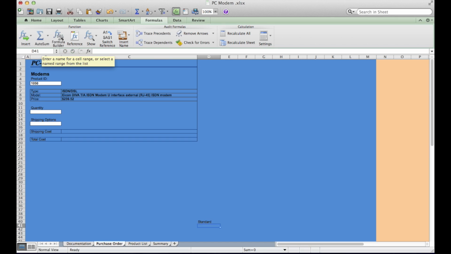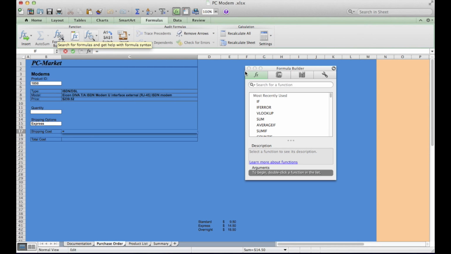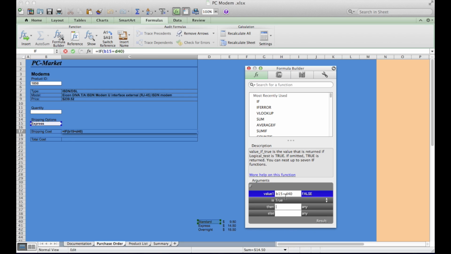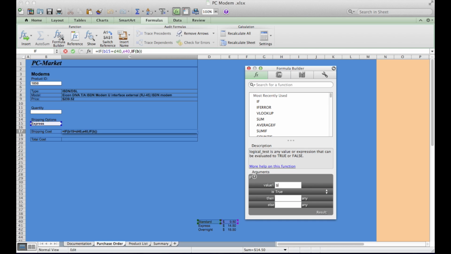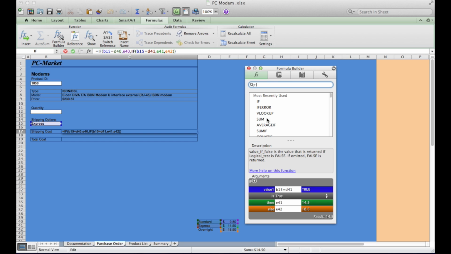Next, I will enter shipping labels and shipping costs in the cell range D40 through E42, and in cell B15 enter express. Now, in cell C17, I will use nested IF functions to display the shipping costs for the option entered in cell B15. By going to my formula builder and clicking on the IF function, I enter IF B15 equals D40, then E40. Now I double click the IF function again. This will nest an IF function with my current formula and enter IF B15 equals D41, then E41, else E42.